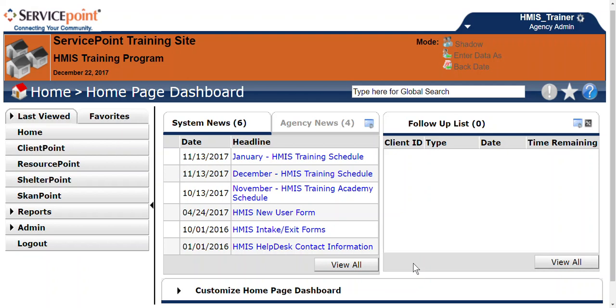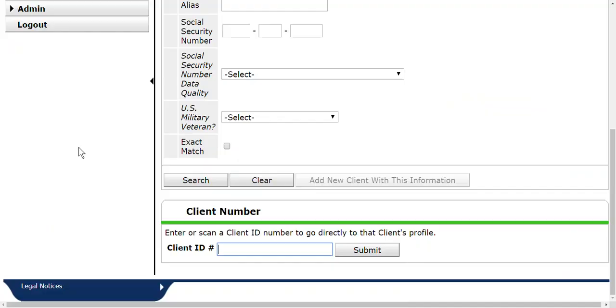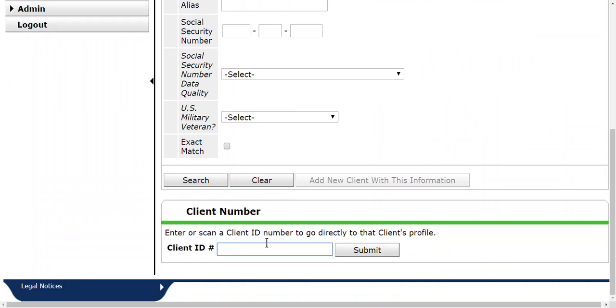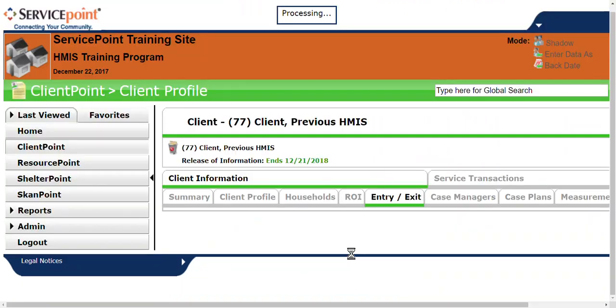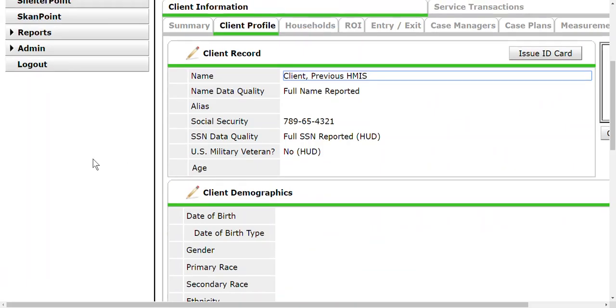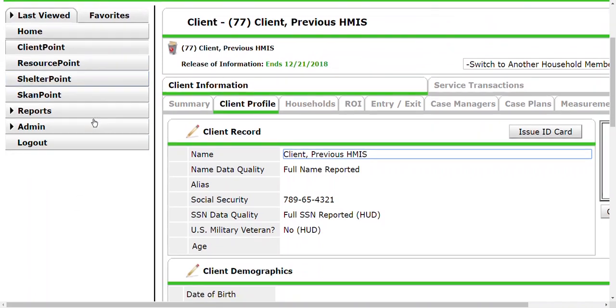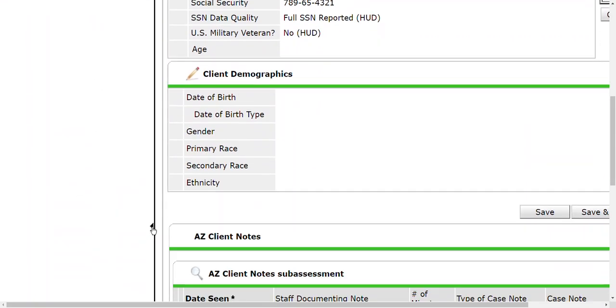So first, we'll have to find our client in HMIS. So I'll jump to the Client Profile tab, and you may search for your client by entering their information up top. But I happen to know my client's ID number, so I'm simply going to enter their ID number and click Submit to jump to their client profile. I'm also going to give myself some more space by minimizing the left pane here and simply clicking the little black arrow there.